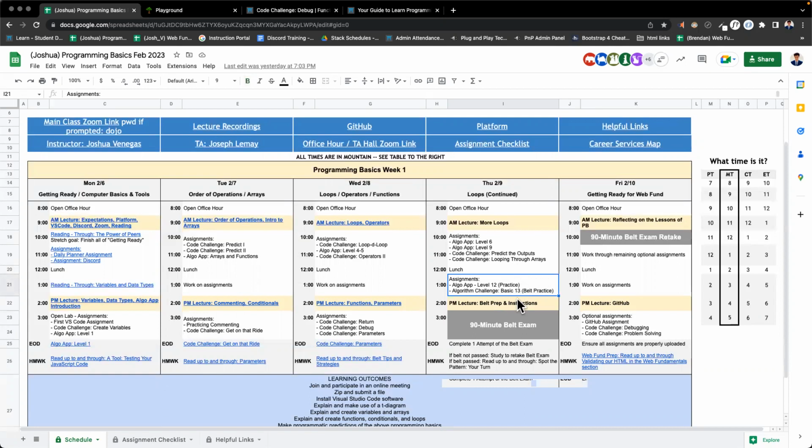And at 2, if there are any algo questions that you've dealt with during the app, bring them to the group. We'll do a group lab where we'll explain any confusions that we have with any algorithms. And I'll explain what the belt exam entails. So with that being said, let's dive into the lesson.